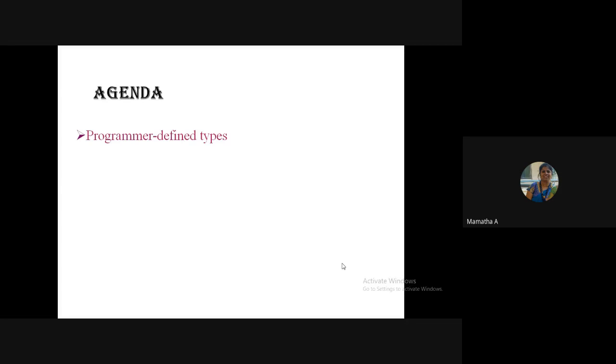Or you can say it is binding of data as well as the methods together, right? Or you can just say that a class is a user-defined data type. Yes. So whenever I create a class, it is like I'm creating a new data type wherein I can create its own variables. So variables of a class are nothing but my objects, isn't it? So I can create my own variables. So how do you create programmer-defined types?